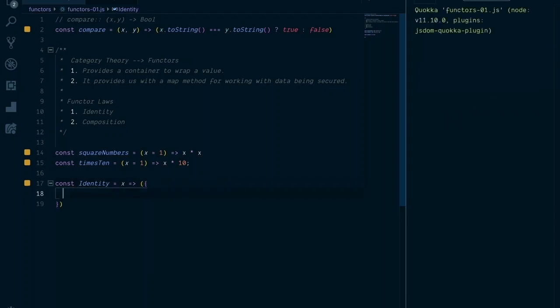Now we're going to implement the identity functor, which is the most basic of them all. This is going to take a value x and return an object. Inside our body, we can add different methods that will allow us to act on the data which our functor is holding. As we just learned, map is crucial, so this will be the first method that we'll add.